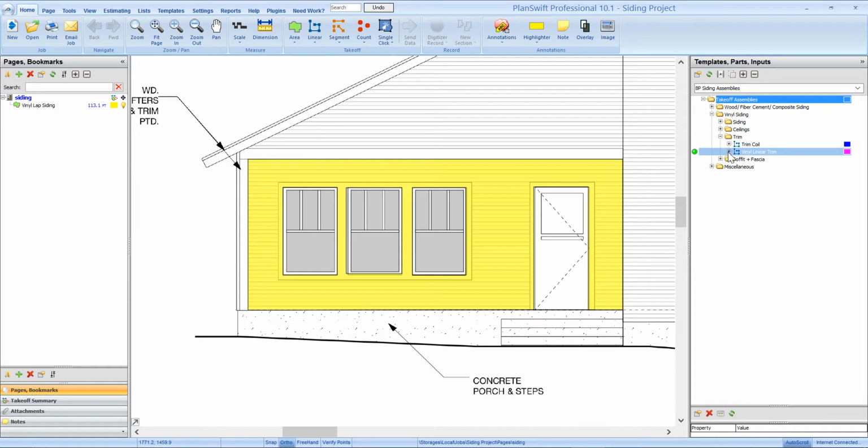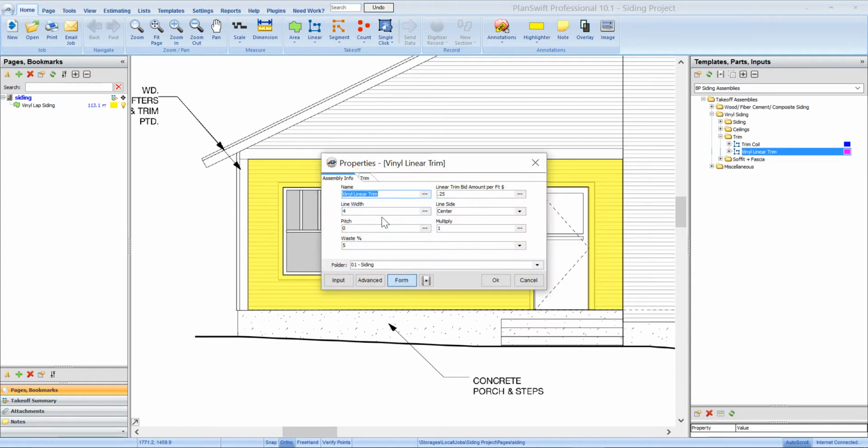Again, you can duplicate these assemblies and pre-select and set up however many different types of trim assemblies you want, and just rename them. We're going to call this, let's see, we'll call this outside corner trim. And again, we can put in an amount per foot for a bid. We'll leave our line width at 4, waste percent at 5.